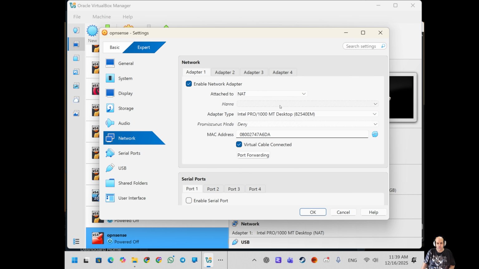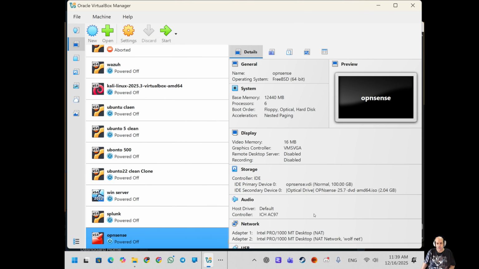And we need to set up our network connection. The first network connection will be to the outside, and the second network connection will be to the inside network for the other virtual machines. We need to make sure that this is enabled. So this one enabled and this one enabled, and the virtual cable is connected. Okay, so let's start the machine.